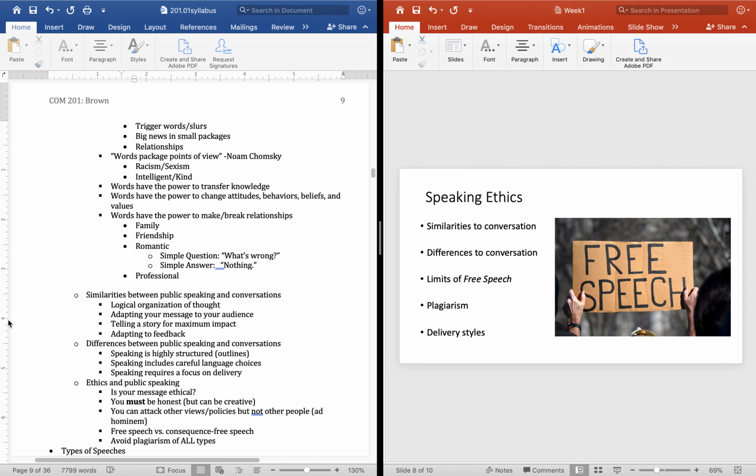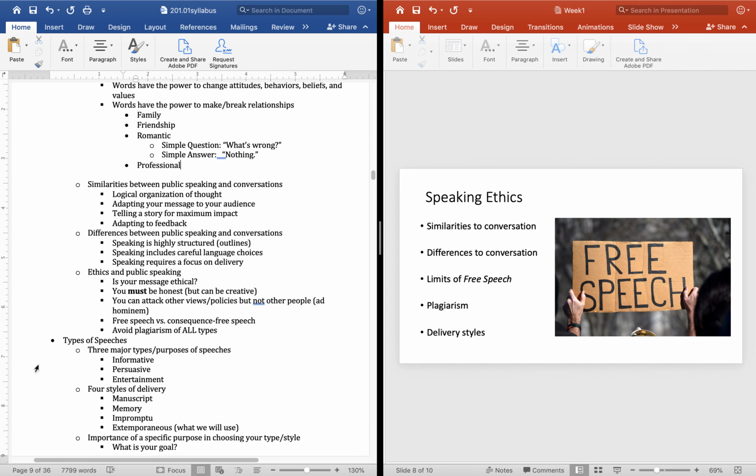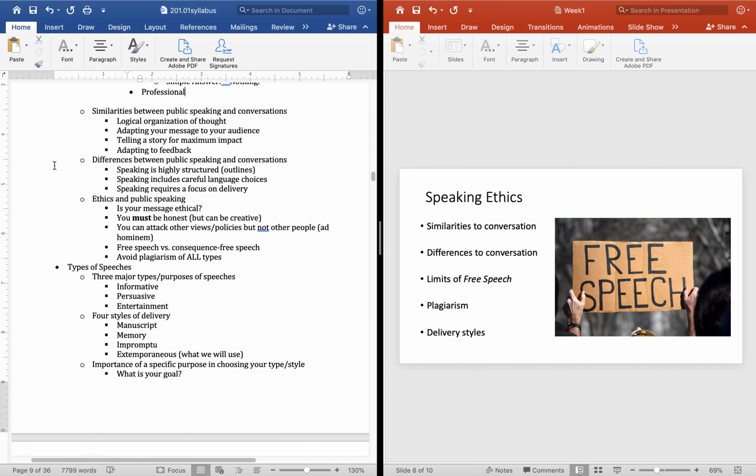However, there are differences as well. So what are some of those? Well, one is that while conversations are organized, usually, speaking is highly structured. You're going to use outlines. You're going to really put things together in a purposeful way that tries to accomplish your goal. So, first of all, you need to identify a goal. Small talk, for example, really usually doesn't have a goal unless it's cutting down some awkwardness. But speeches will have very clear goals, very clear approaches.